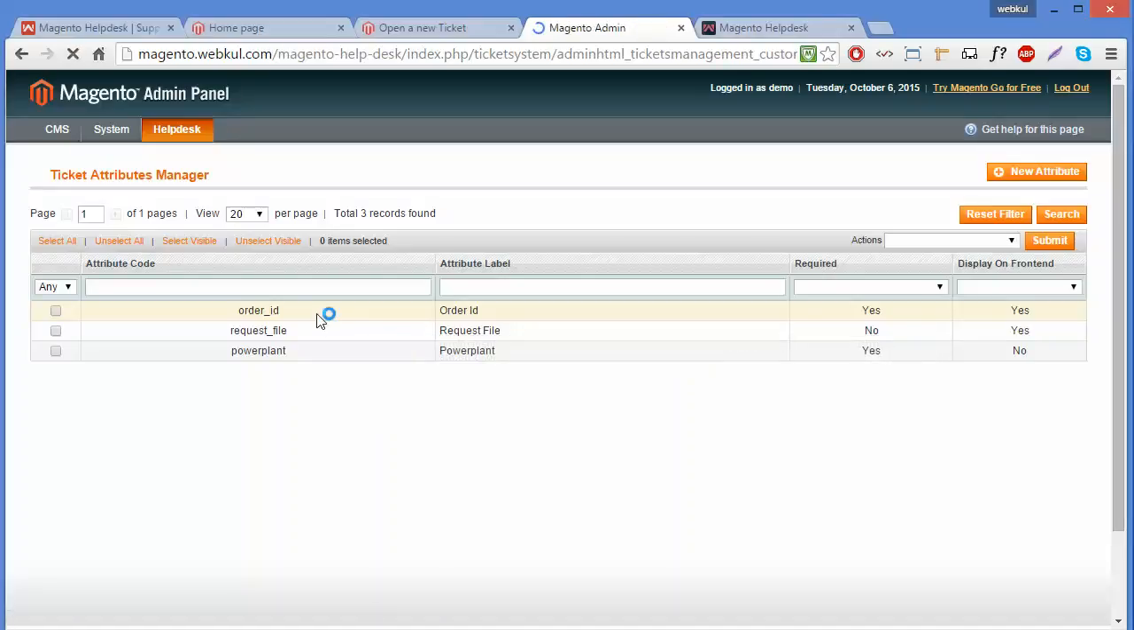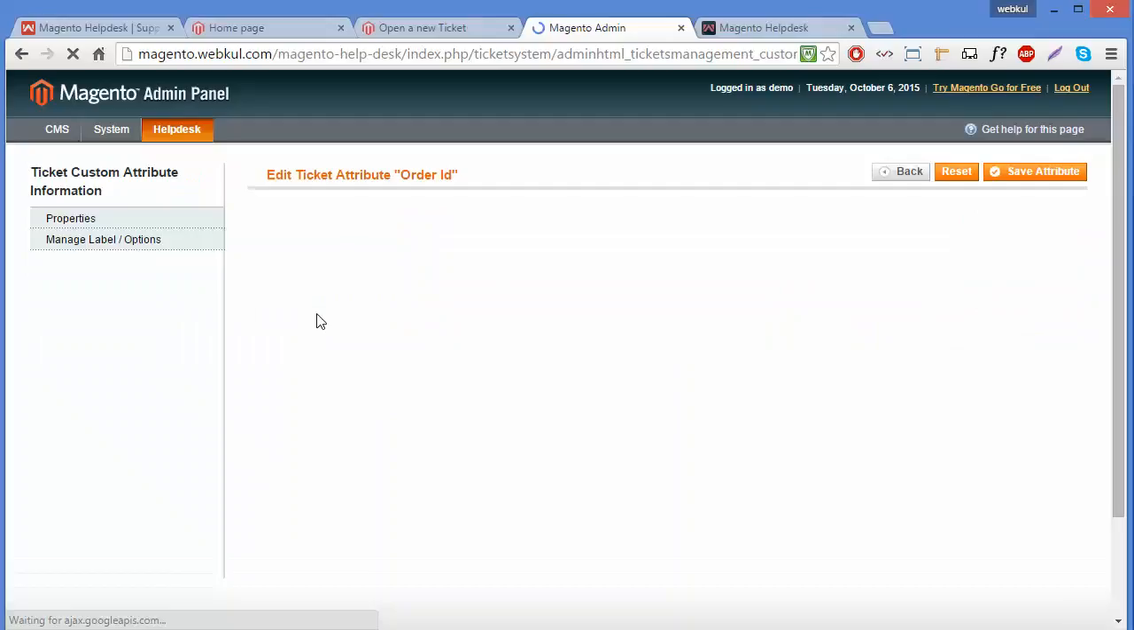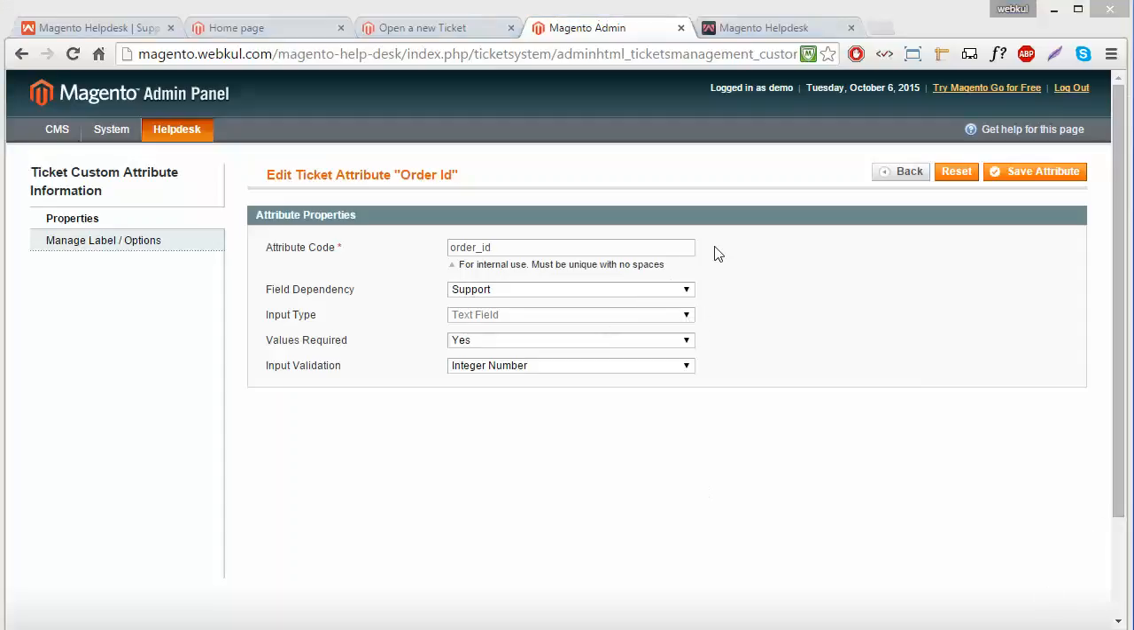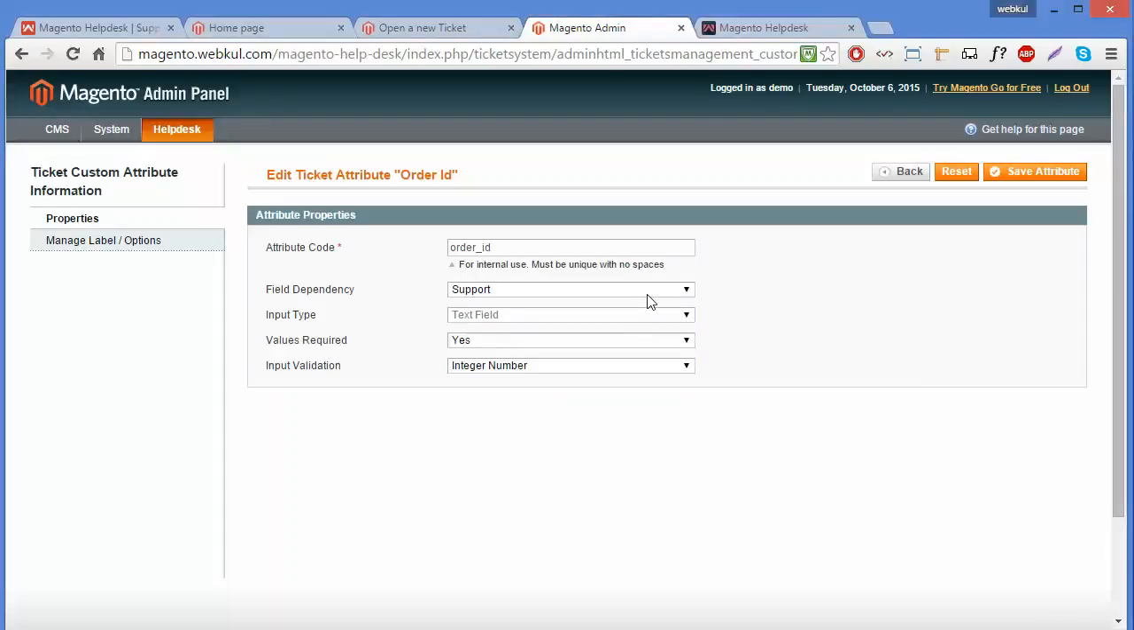We can edit existing custom attributes by clicking on that custom attribute. We can't change the attribute code because the attribute code must be unique. Now we can change the field dependency of order ID. The next field is input type. We can change the input type from here.